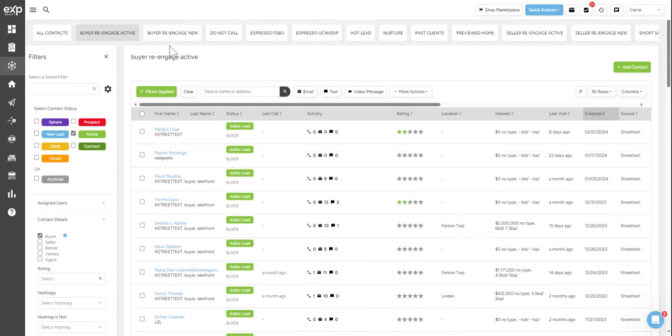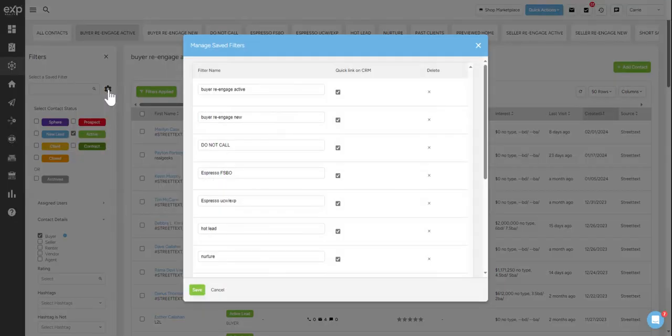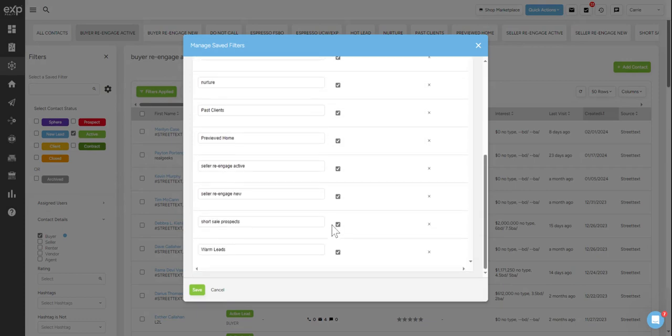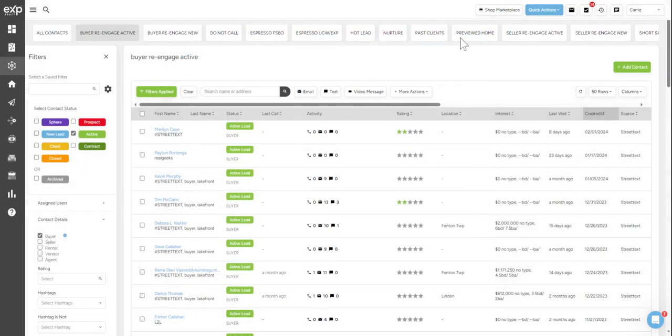Now, if you don't see it, come to this gear. And then here are all these, the ones with the check marks. That means that they're pinned to the top. So if you don't want one pinned, you can unpin it, you can delete it, anything like that. And I put these up here to make it easier for me to navigate my CRM and know the things that I need to do.